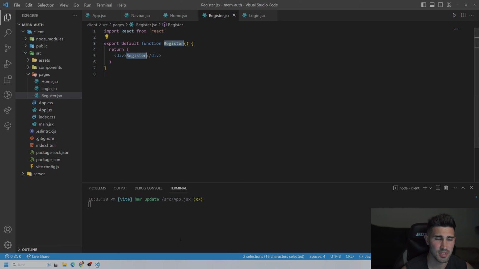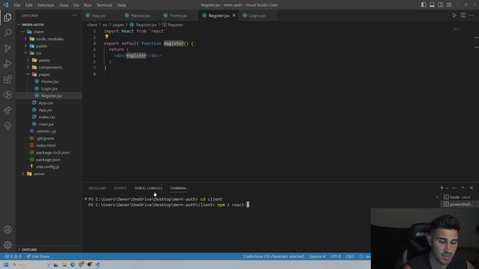Okay, so the next thing I want to do is install 2 node package managers, like packages that we need on the front end client. So I'm going to open up another terminal here, cd into the client. And those 2 packages I want are going to be React Router DOM. So npm install React Router DOM. And this just allows us to route to different pages, making our application multi-page.